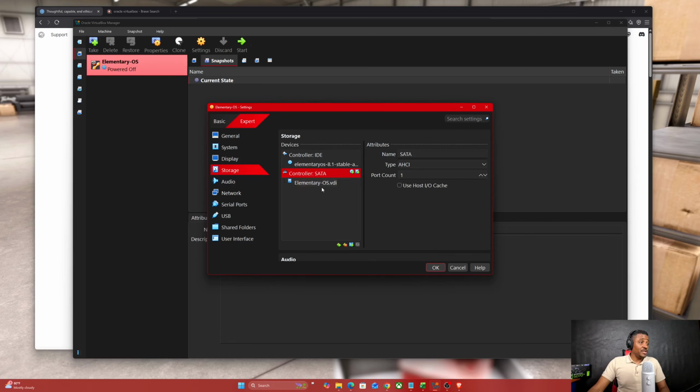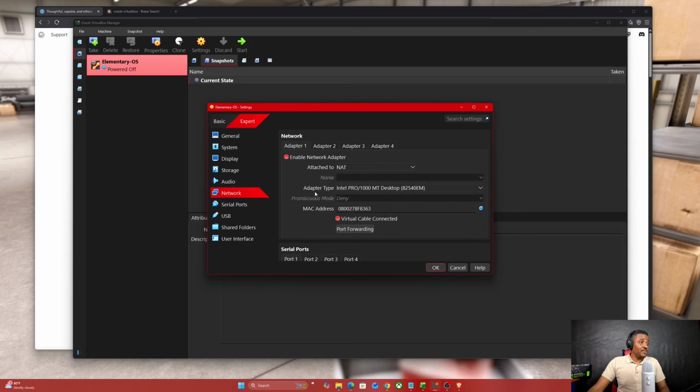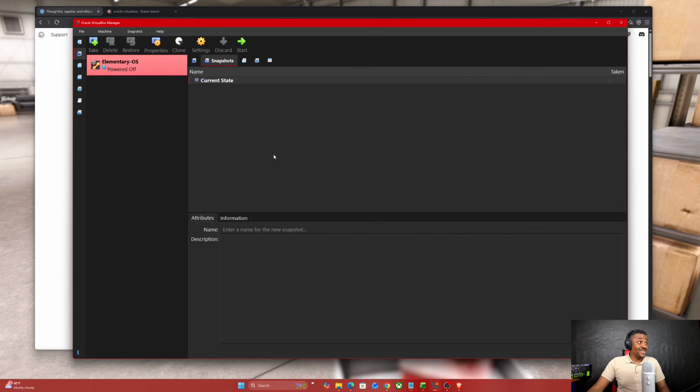And for storage, we already have our hard disk right here, and this is our ISO file. And for the network, I'm going to leave it as is. I'm not going to move this at all, and the rest can stay as is. And I click on close. Now it's time to click start. Let's go ahead and start the system. We click on the start button right now.